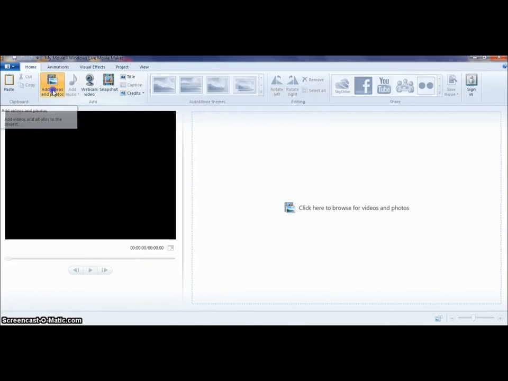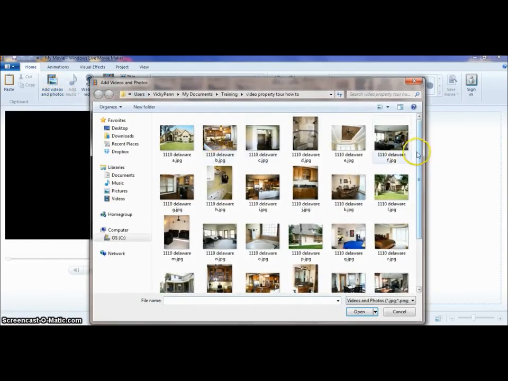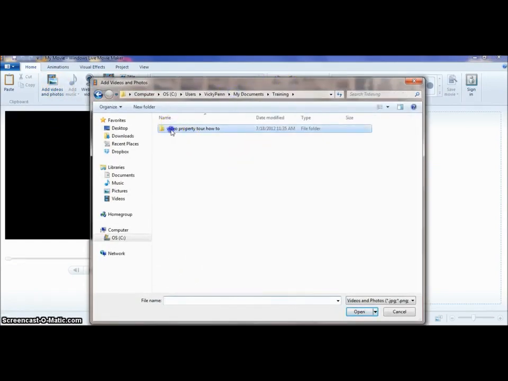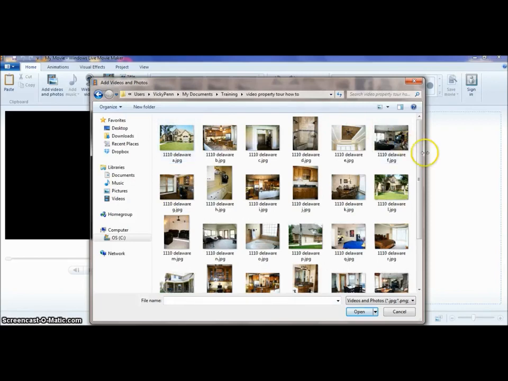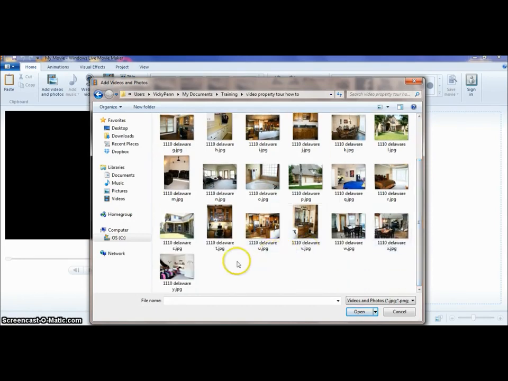Click on Add Videos and Photos, and then browse to find your photos. The easiest way to do it is to keep all photos for one property in a separate folder and name them in the order that you want them to appear. So I did A, B, C, D. I like using the alphabet because you get 26 of them automatically. And if you get more than that, you get down to Z, your next one can be ZA, ZB, ZC, whatever you want it to be.